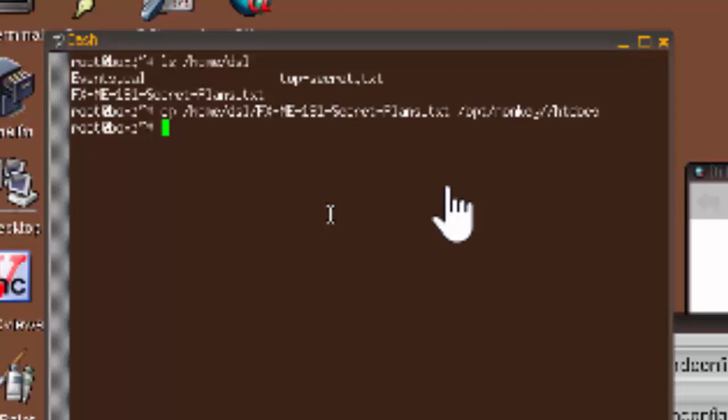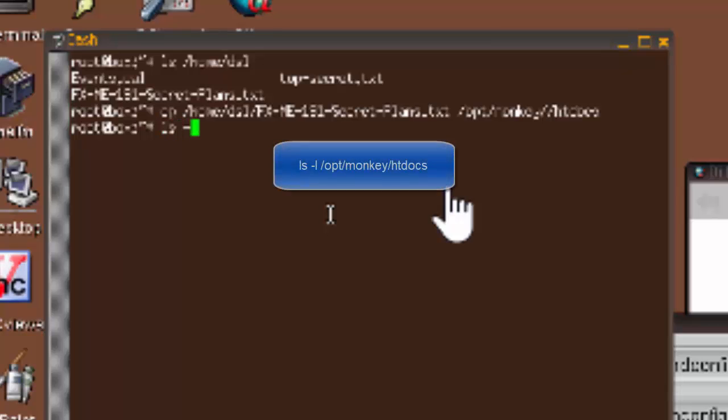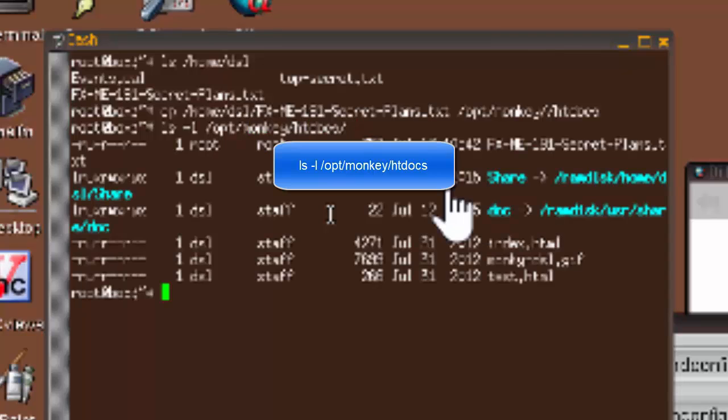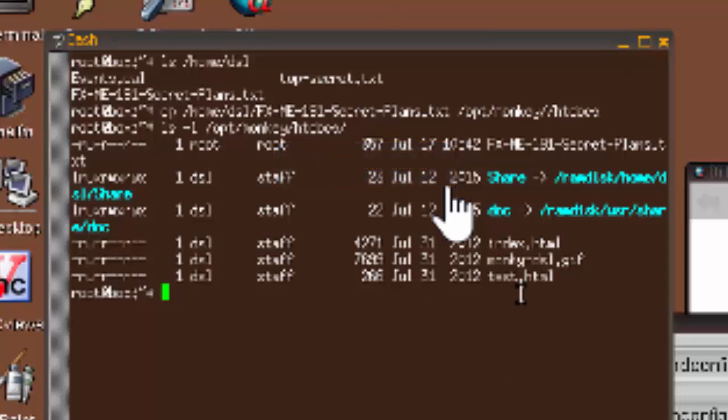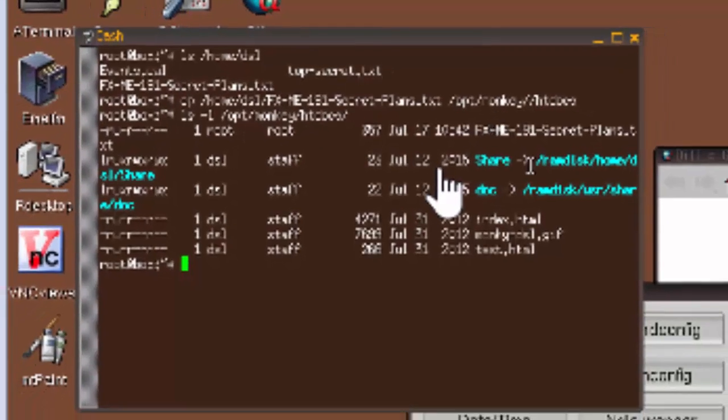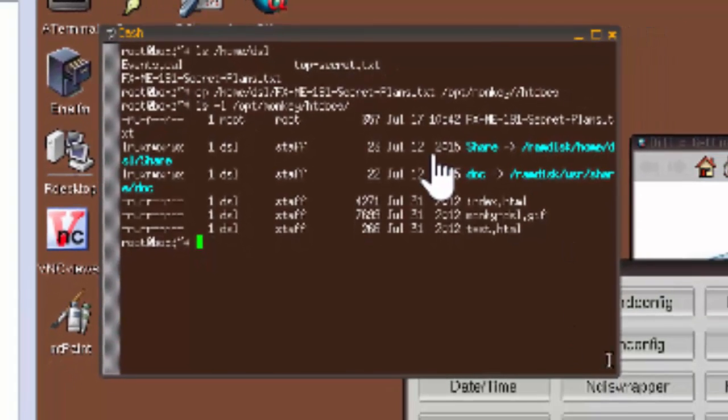So you may ask yourself, what files are in there? Well, ls -l and then the opt monkey htdocs will give us the files. And notice the files that are in here are index.html, monkey, and then we have a couple of other ones, but the one we care about is the fx one.